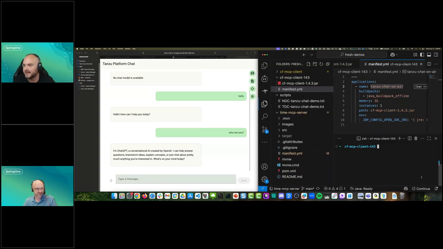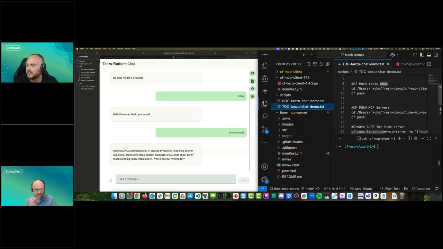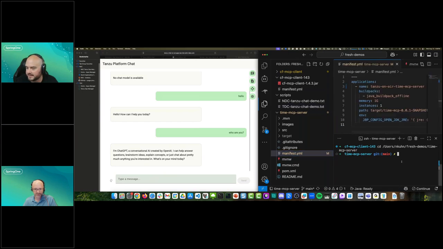So let's go back. I'm going to go to my script cheat sheet here. All right. And now I'm going to push, let's look at this here. I'm pushing another app to the platform. I'm going to use this MCP server on air. Okay, perfect. Another great example of using the platform here.